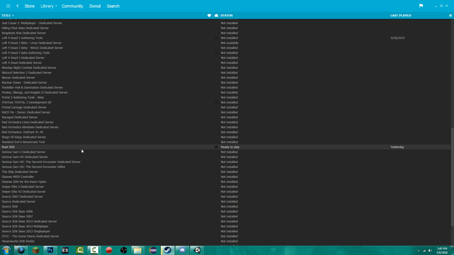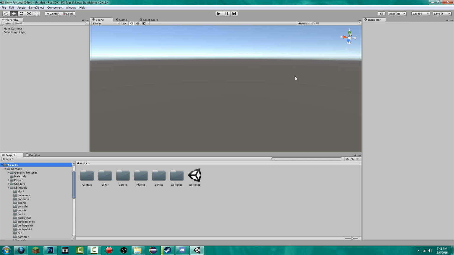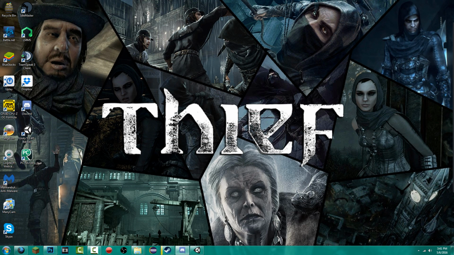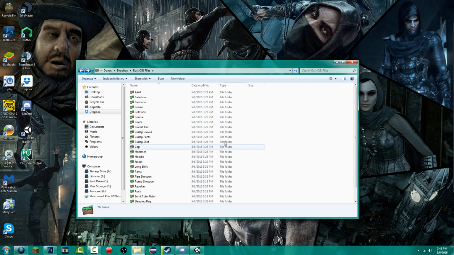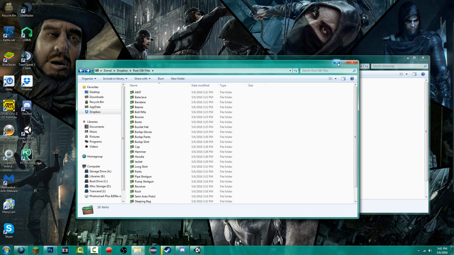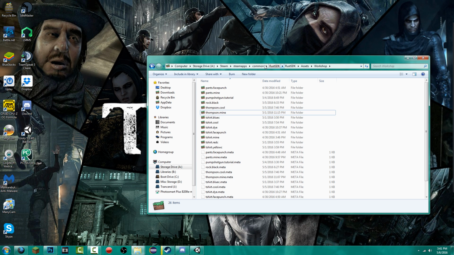You're just gonna right click on it, and then it should be like an install or whatever, or you can click this little cloud here and that'll install it. Once it's done installing, you don't need to do anything else with Steam, and then that's how you will be able to get there. So another thing you're going to need to do is navigate to the Rust file. So go to the Rust SDK.